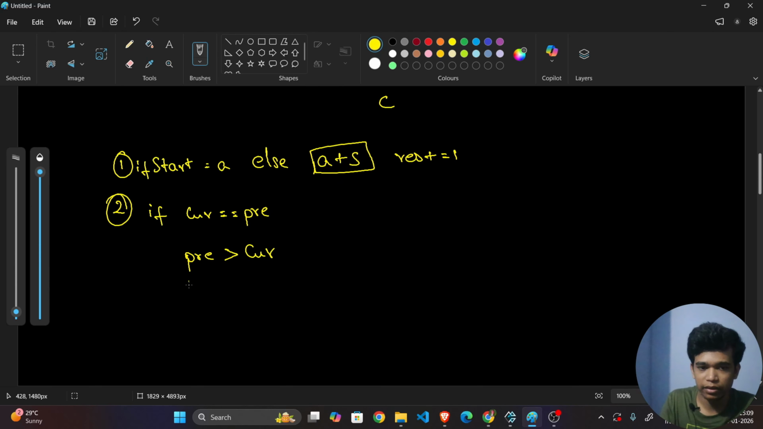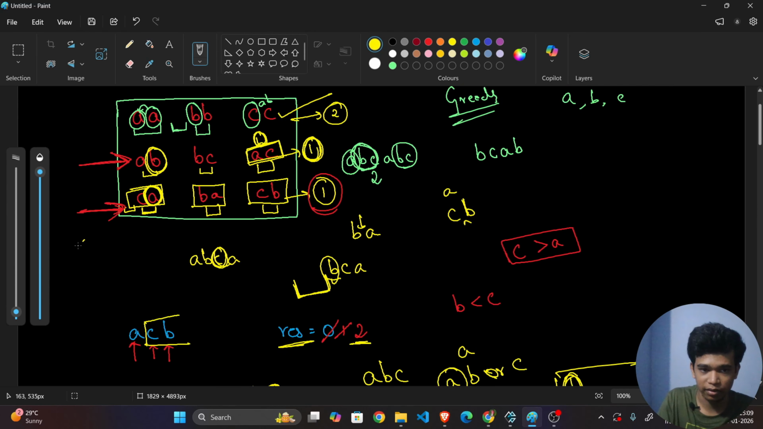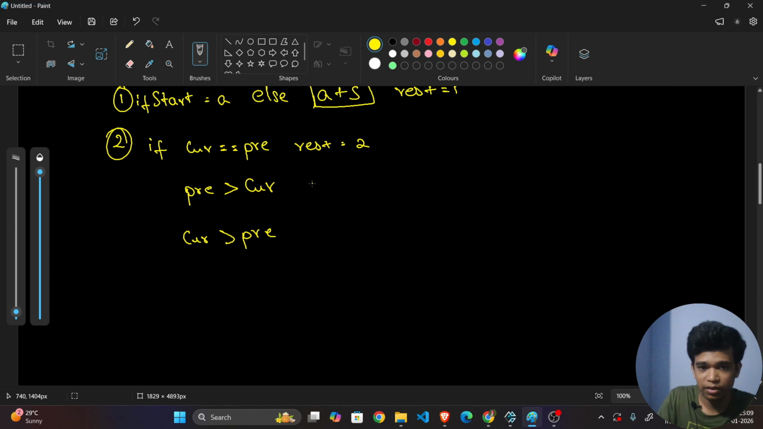And the third thing is, if my current is greater than the previous, then what should I do? So these are the three conditions you want to fill up, right? If both are the same, then I want to do result += 2. That's it. If the previous is greater than the current, the third row, if it is CA, which means the previous is equal to C and the current is equal to A, then only you want to skip.